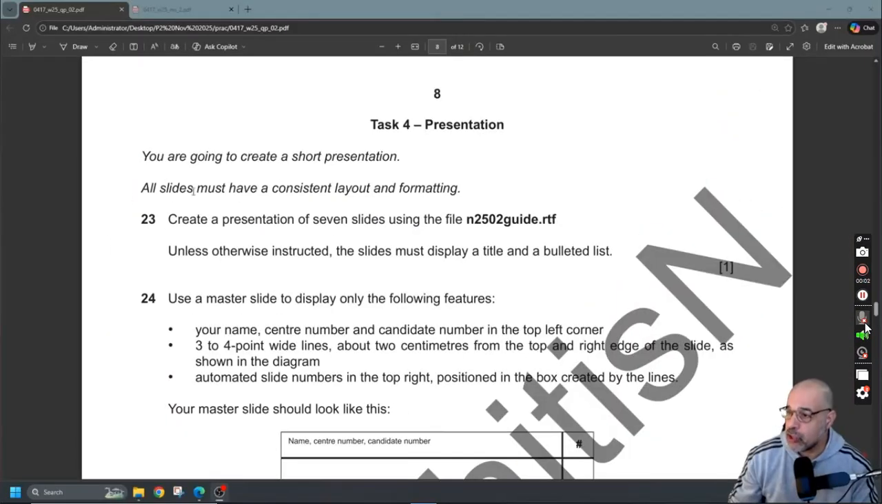And charts. So this is task 4, presentation. You're going to create a short presentation. All slides must have a consistent layout and formatting. Create a presentation of 7 slides using that file there. Unless otherwise instructed, the slides must display a title and a bulleted list.